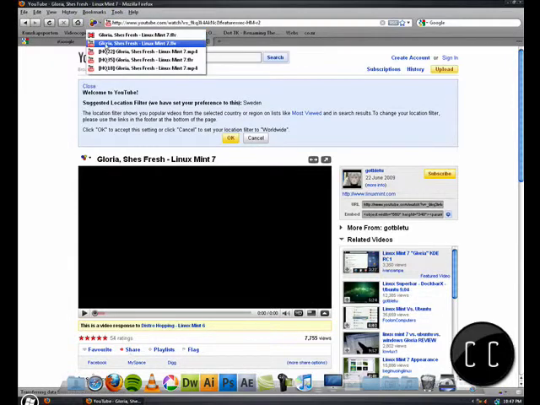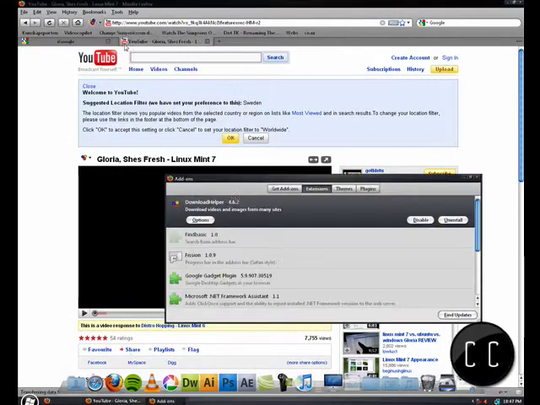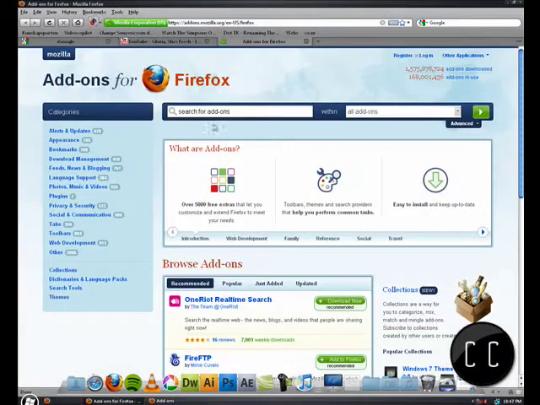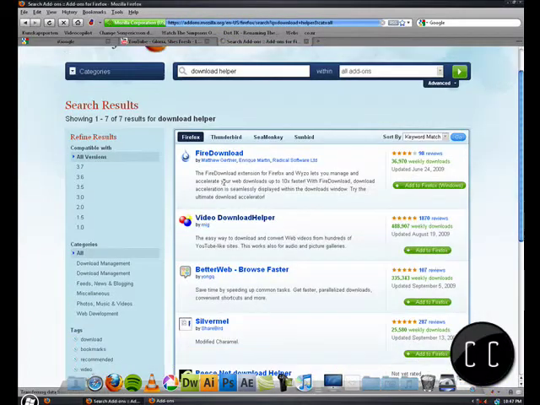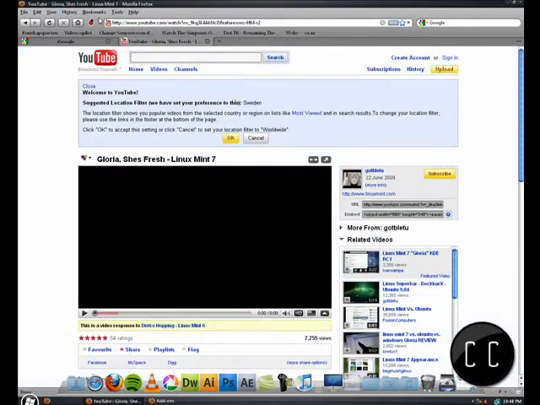I can show you how to download it, and then you can just press add-ons. Get add-ons, browse all add-ons, and search for download helper, and there it is. Press add to Firefox, and when you download this will come up.